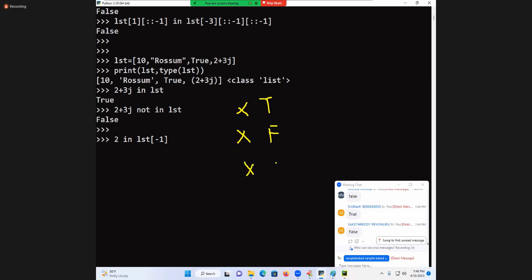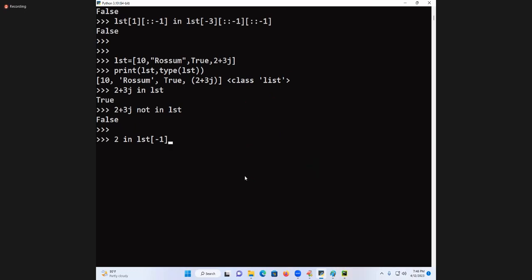Answer is what? Error. Answer is error. You are thinking true and false answers only, but you are not thinking about the syntax. LST of minus 1 is called what? 2 plus 3J. It's a complex number. Complex number is iterable or non-iterable?